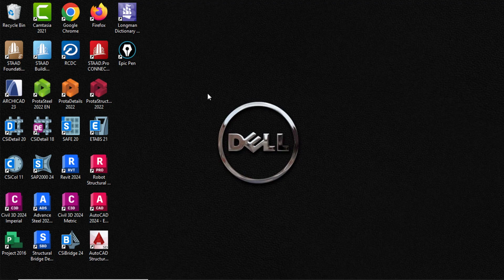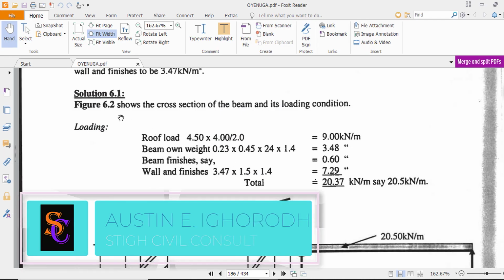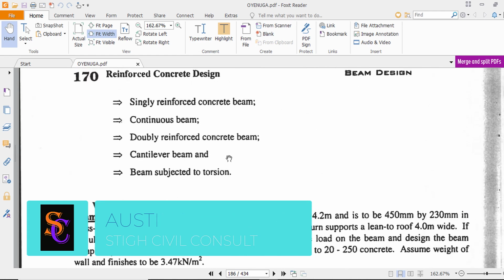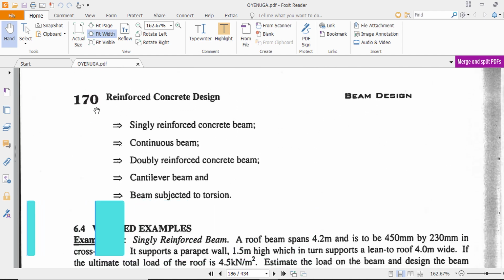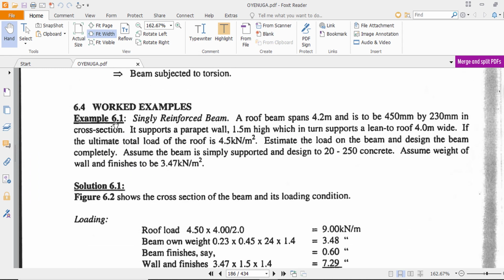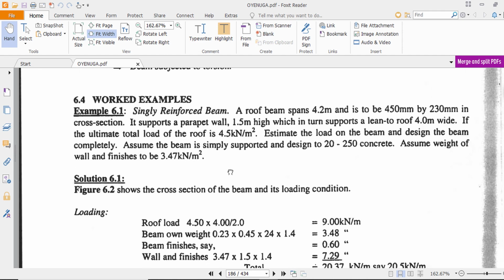Now today we're going to use one of the examples in Oyenoga's textbook, which is Simplified Reinforced Concrete Design, second edition. So we open the textbook and this question under the design of beam, which is beam design, page 170. The first example there, which is example 6.1, says simply supported beam.